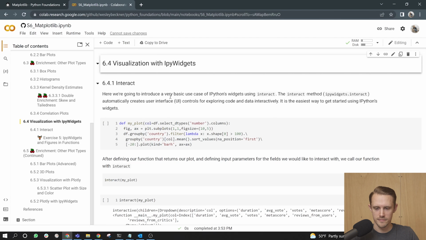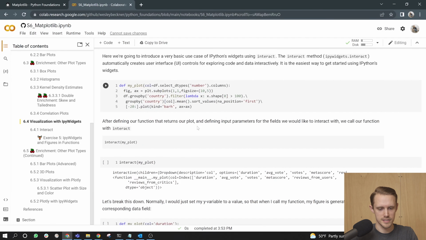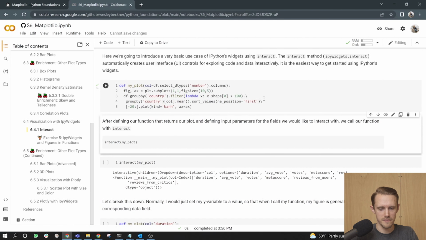The interact method, stored under ipywidgets.interact, automatically creates user interface controls for exploring code and data interactively. It is the easiest way to get started using IPython's widgets. All right, so here I've defined my function.